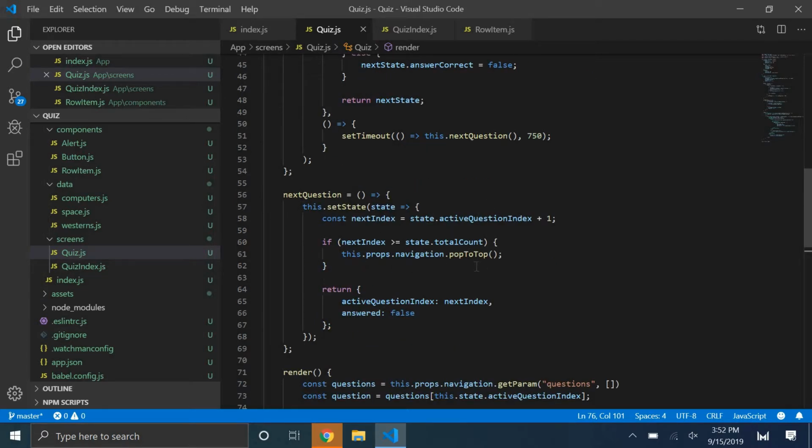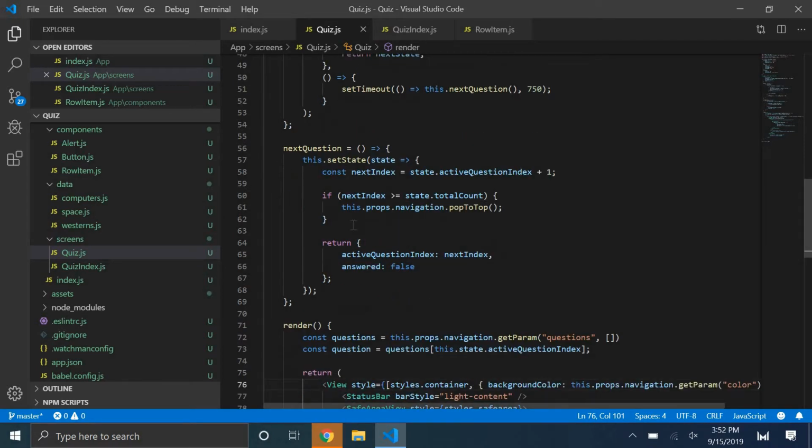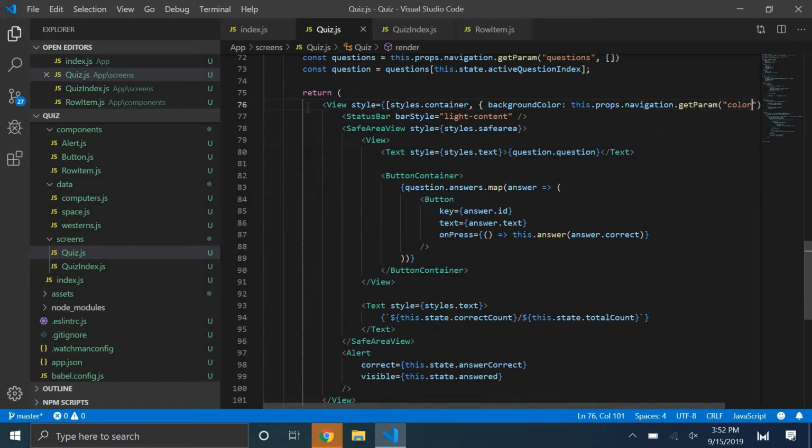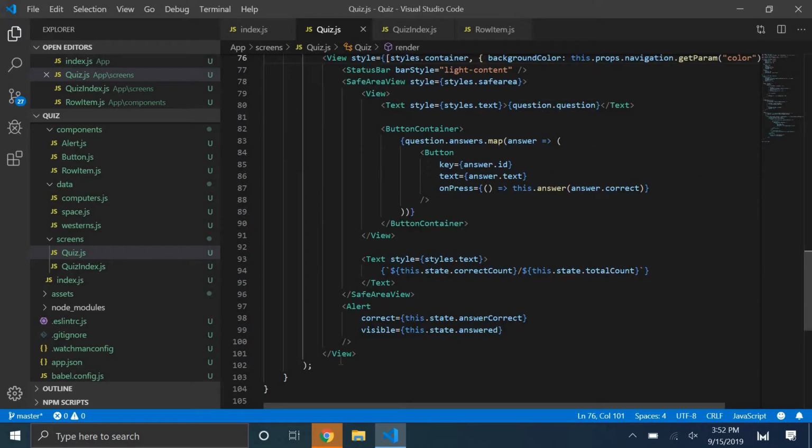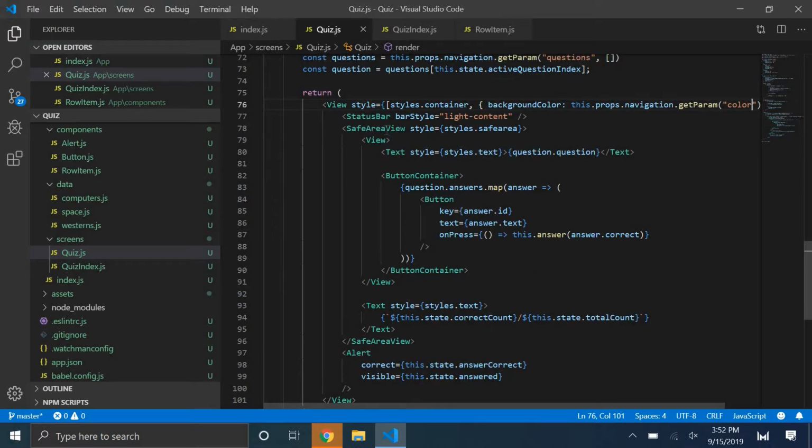This next question function is just once we answer the question, it sends us to the next question, and then we just have our render where we have how it looks. Safe area view. All of this is stuff we've gone through before. One thing new that we see here is this view inside of a view. That's new, we haven't done that before, and it lets us separate the styles. We can have a different style in this view than in this view, so the spacing can be different and stuff, which is very helpful.